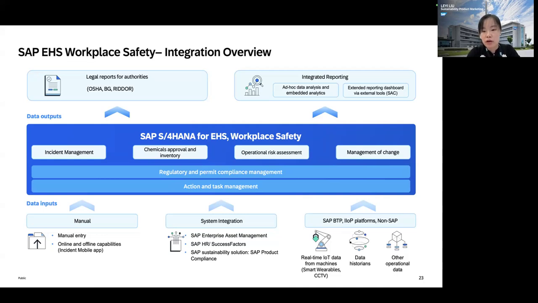And then we also have different types of data, for example, IoT data, like data historian and other operational data. They can come from the shop floor level and, via middleware for example, be integrated and included into the solution for further processing and for compliance or calculation, for example.